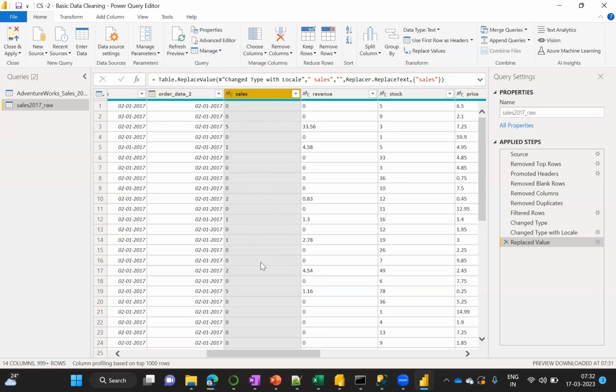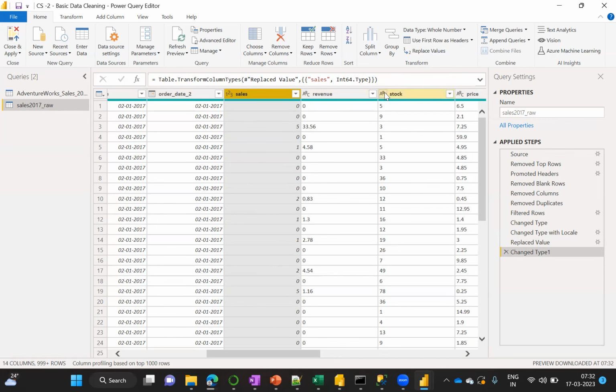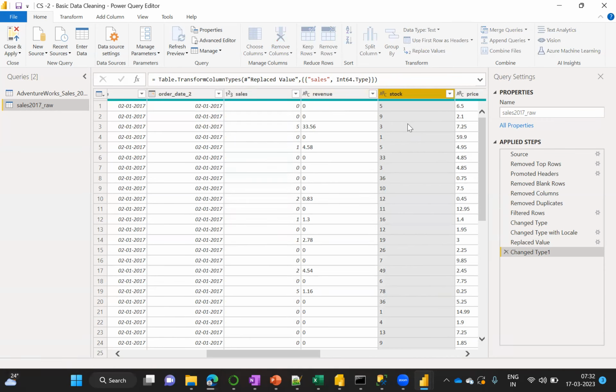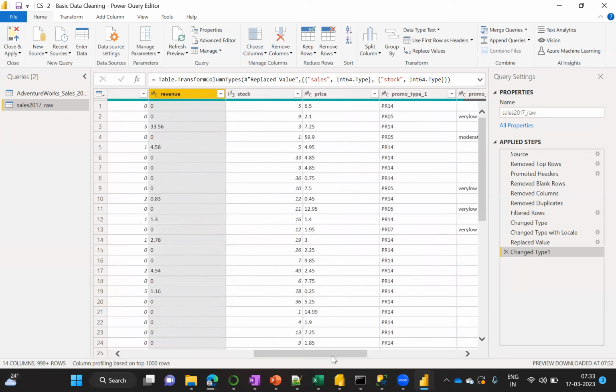And we have replaced the values. Now, as we have these values replaced, we will be able to change the data type also. We can change sales and stock to number type, whole number, because stock and sales will be whole numbers. Fine, so these two are the whole numbers. Now we have the revenue and prices. Revenue will be currency values, and prices will be currency values.